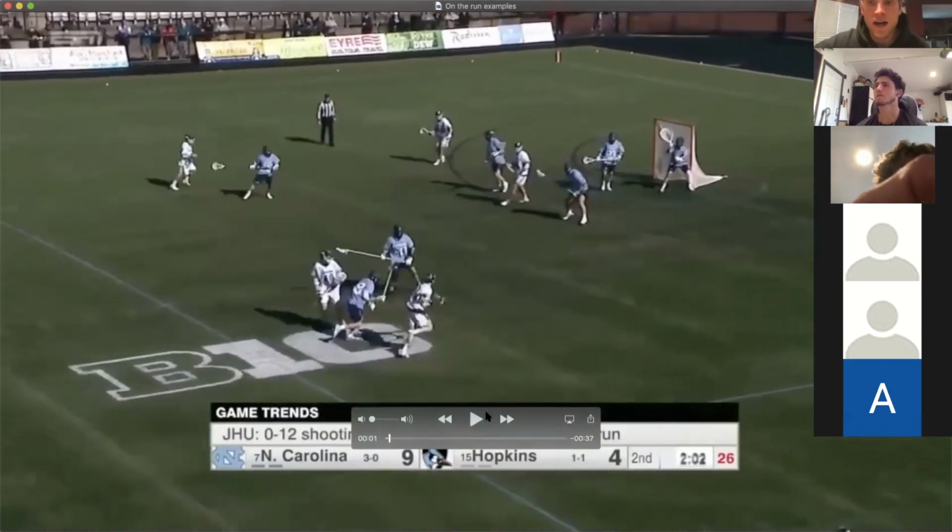So off the dodge, you can see Caton's shoulders are almost facing the sideline. And the shooter is nowhere within there. So what Caton would want to do here is take a small step off the pipe and be playing a little more in the center of the cage.